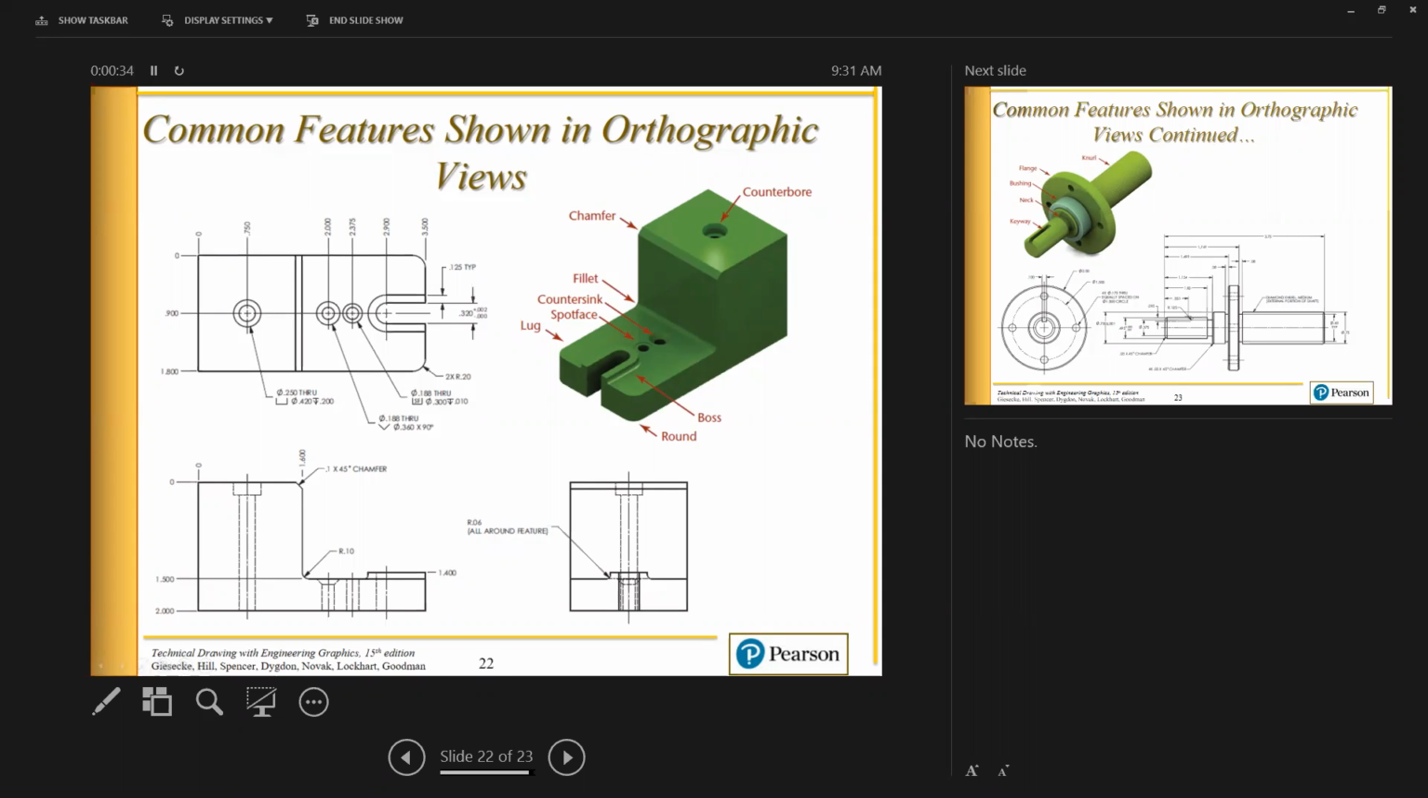This particular part has several different bits of information, and we've got to make sure that we treat these properly in an orthographic view. We have the part shown here in the upper right hand area of the slide with several terms pointing out information. A lot of these things you're already familiar with.